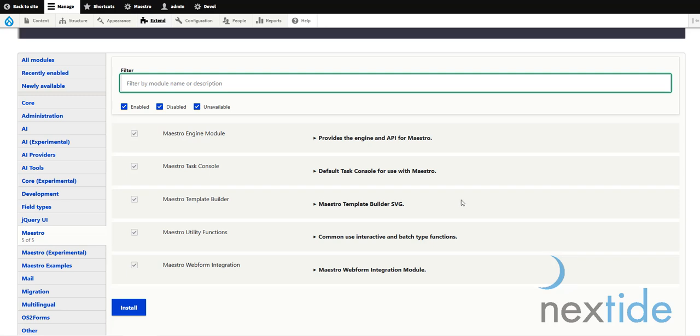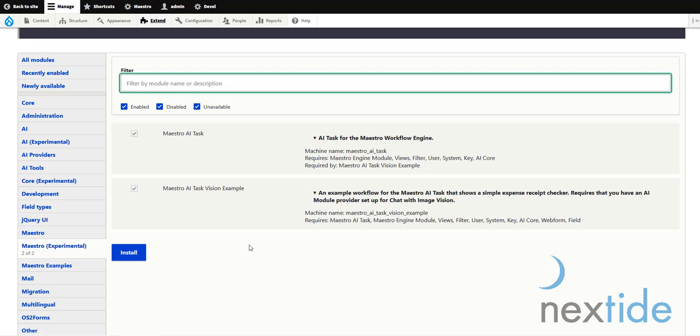Let's take a look at the modules I have for Maestro. I'm showing the core Maestro modules here. I've installed all of them as they're very useful for workflow automation in general. You'll notice that there's a section called Maestro Experimental. Here you'll find the Maestro AI task and the Maestro AI Vision example.